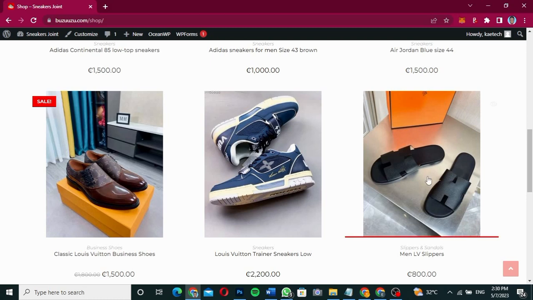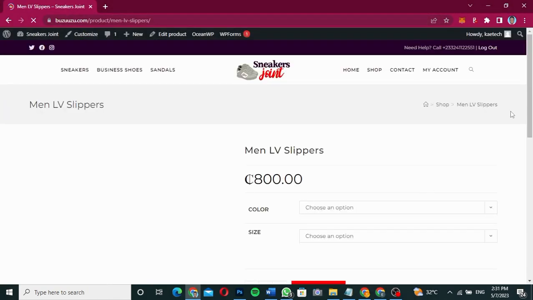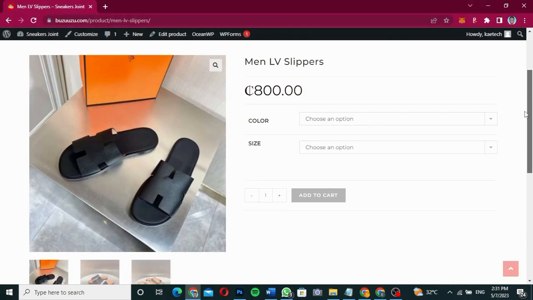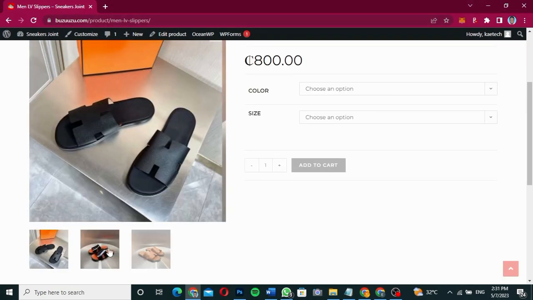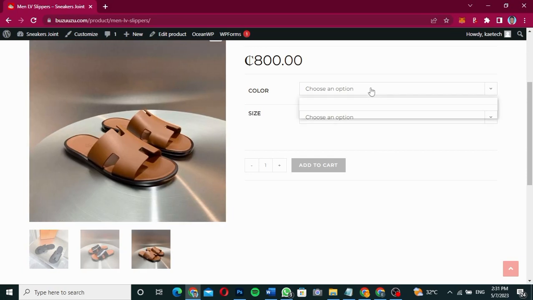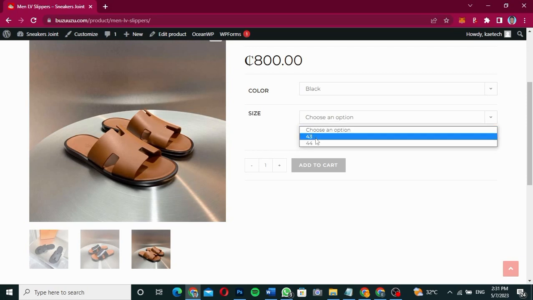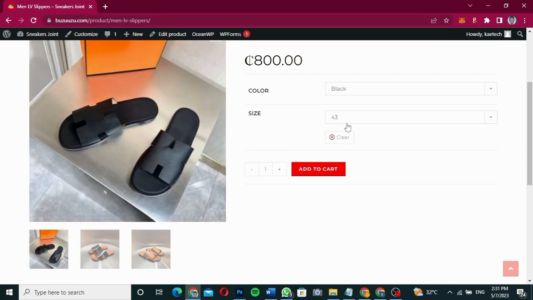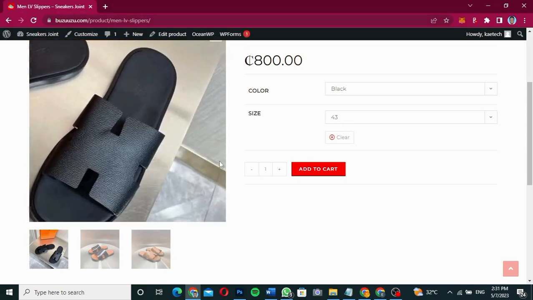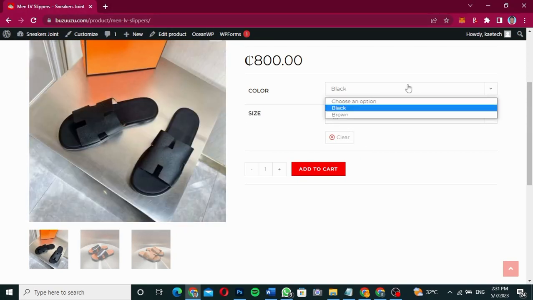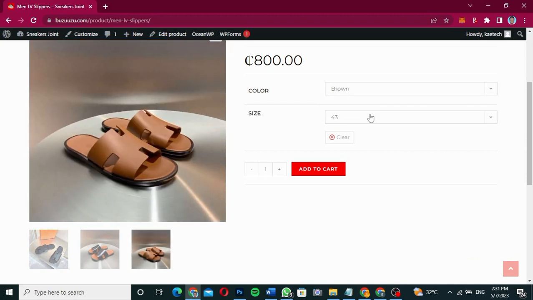If I want to shop for this one over here, I can click on it, and it will take me to the product page. Okay, so this is a product page. As you can see, I have different kinds of slippers over here. Now I can decide to choose the color I like. Let's say I want black, and the size too, I want 43. So as you can see, this is black size 43 over there. And if I choose, let's say, brown size 43 or size 44, I'll be able to have it. Okay, so that is basically it.